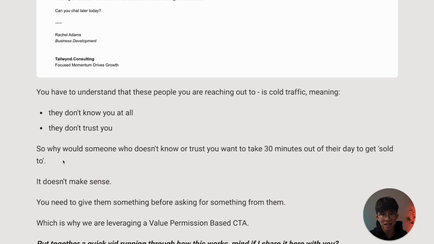And obviously that's exactly why a lot of people who use this call to action struggle to get replies and to actually get booked meetings, because these people don't know or trust you. What you have to do is establish your credibility and your authority first before you make an ask. You also want to make sure that you're giving these people something first before asking for something in return, which is exactly why we are using something called the value permission-based call to action.